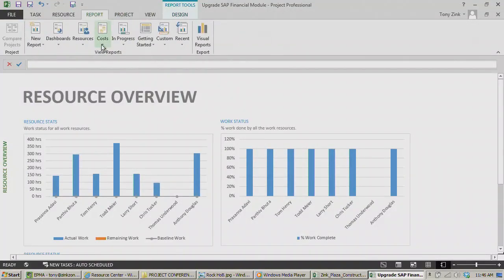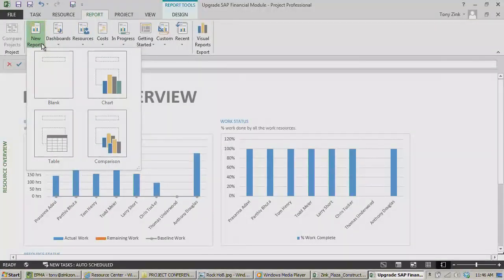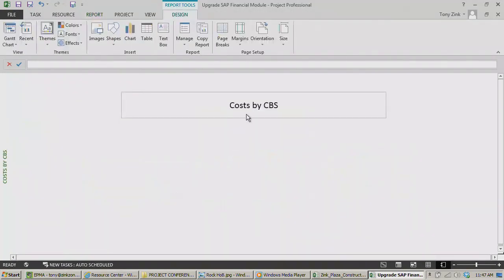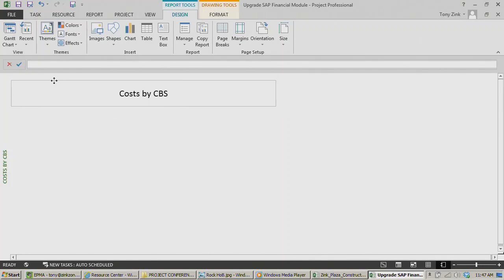They're really slick. I'm going to create a new report though, that we can use to show the breakdown of the various types of costs in our projects using that cost breakdown structure that we attach to our resources. So I'm going to create a new blank report here, and I'm going to call it costs by CBS, maybe. So here's a new, blank report, and you can see that this is a very nice drag and drop canvas that we can work on.